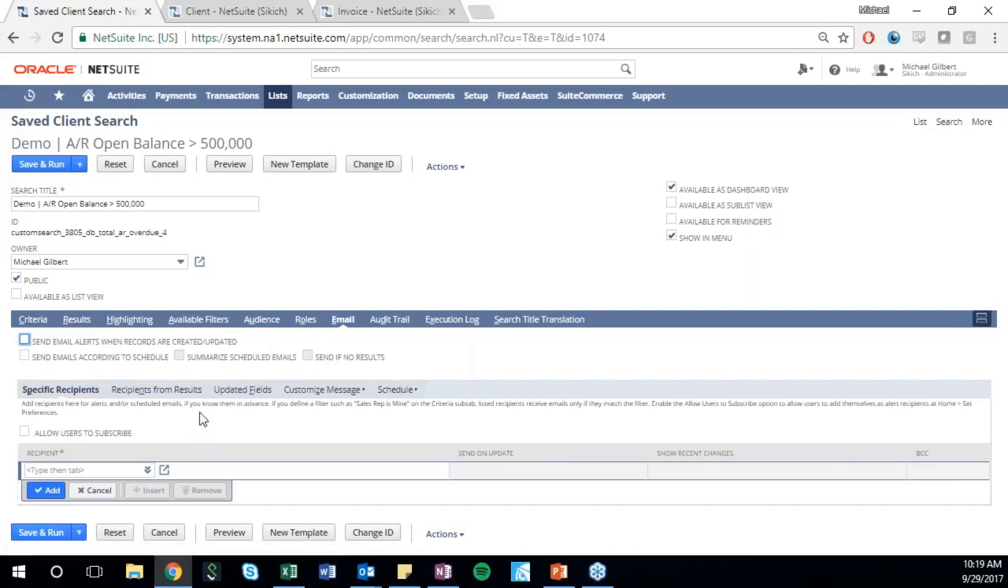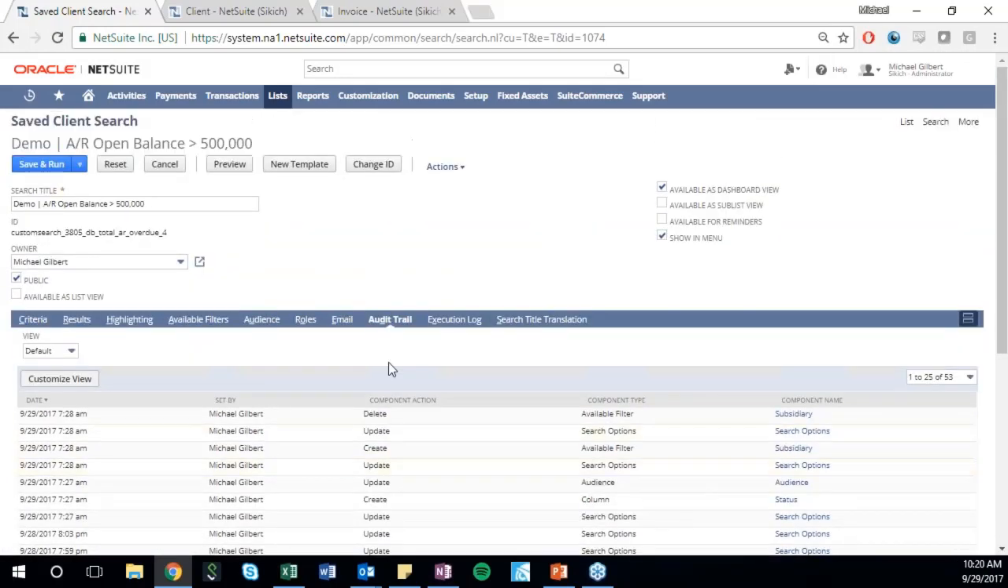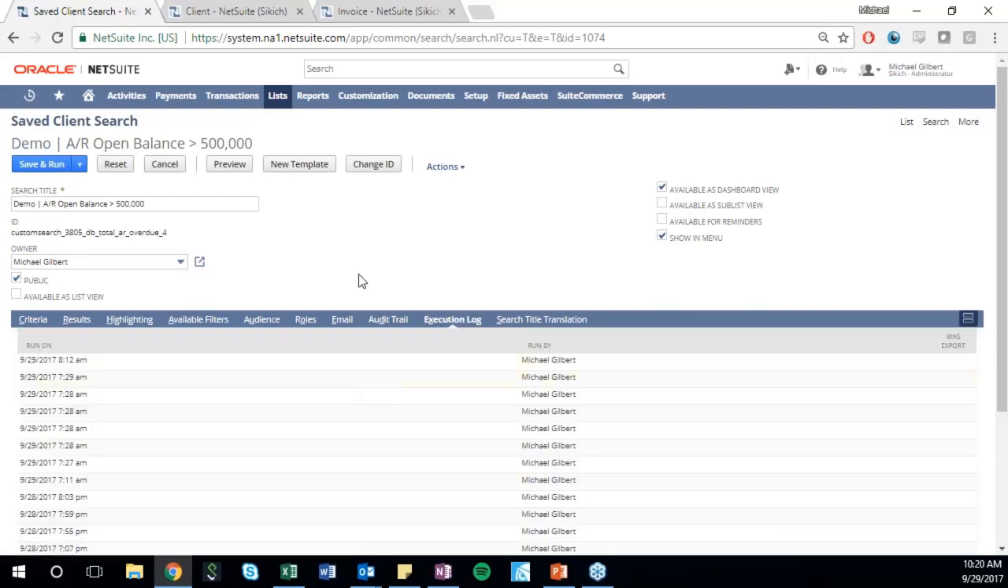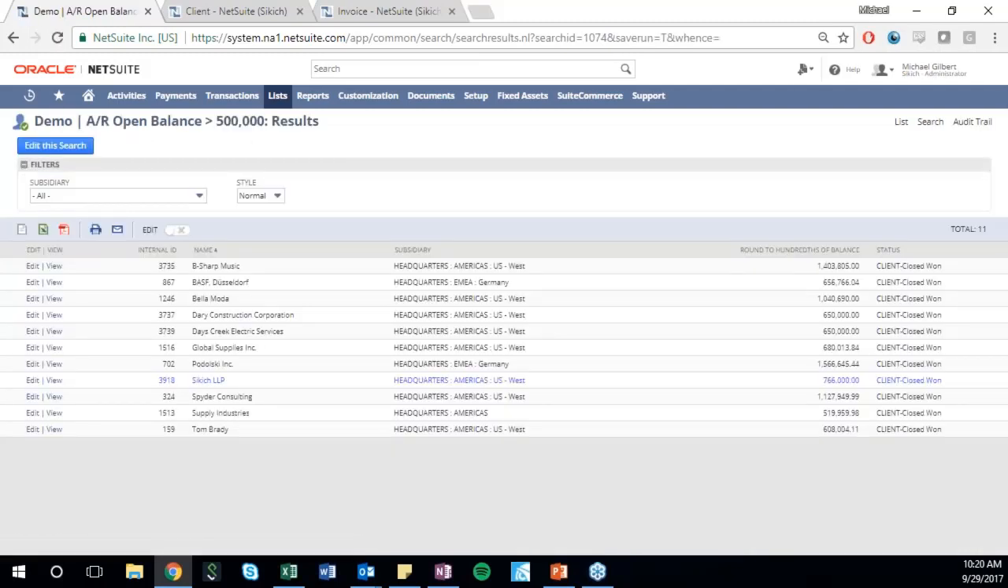Here's where I can schedule emails for this search. This is the checkbox that I mentioned before. Send email alerts when records are created or updated. So this search can be automatically sent out when records from the search are updated. Here I can view the audit trail to see who's been messing with my search, as well as who's been running it. And so now let's run the search and take a look at our results. And so after only a few minutes, we already have our data set.